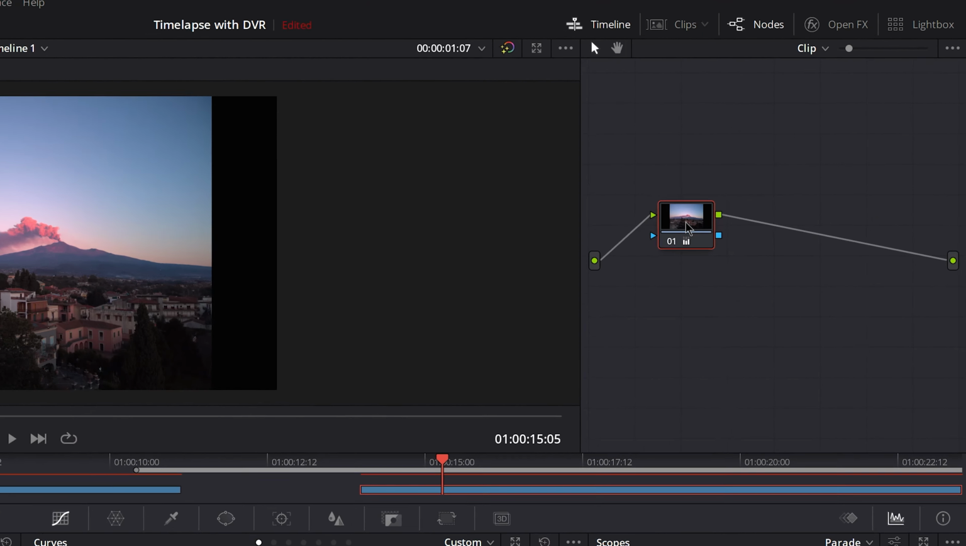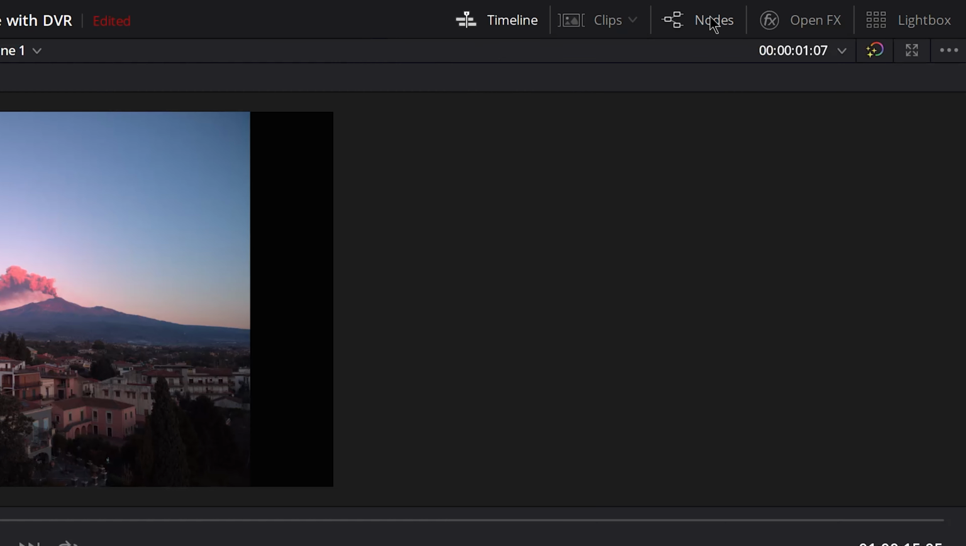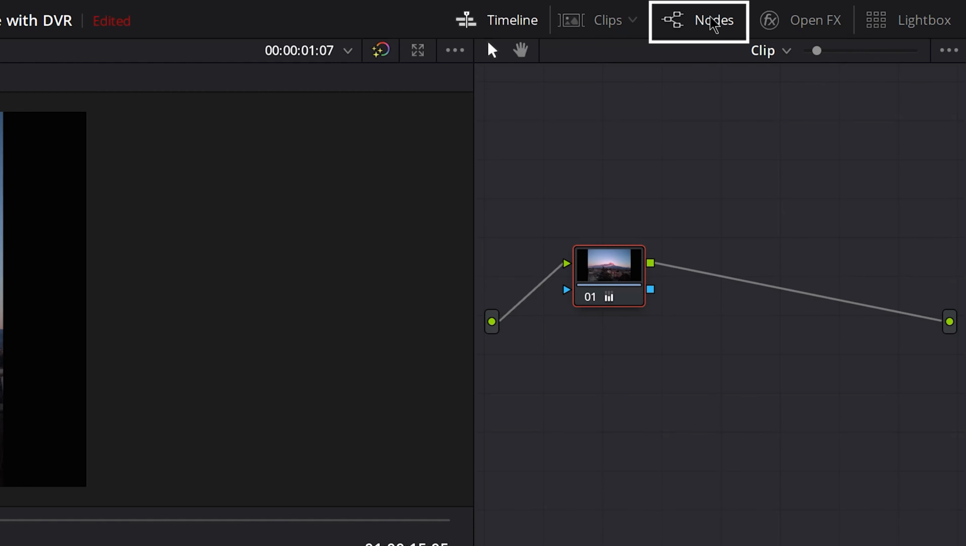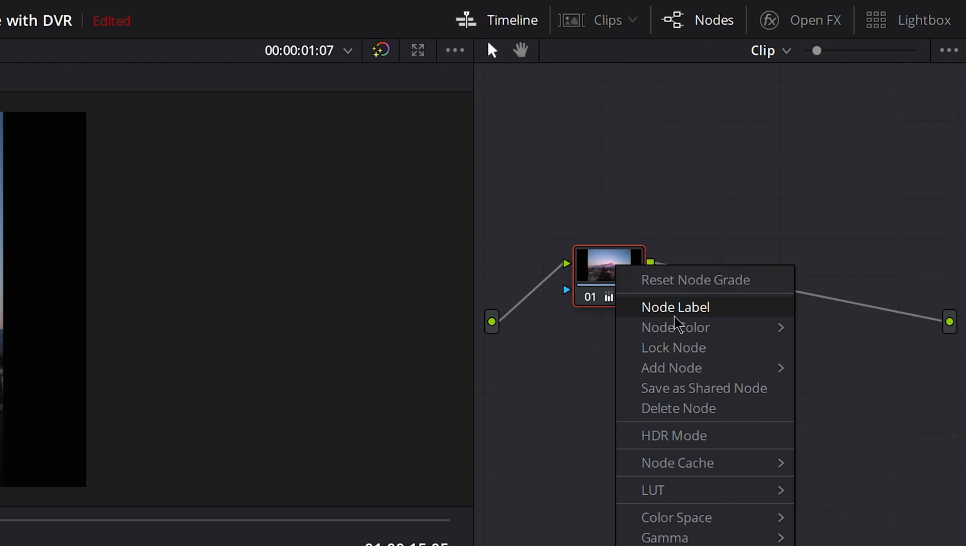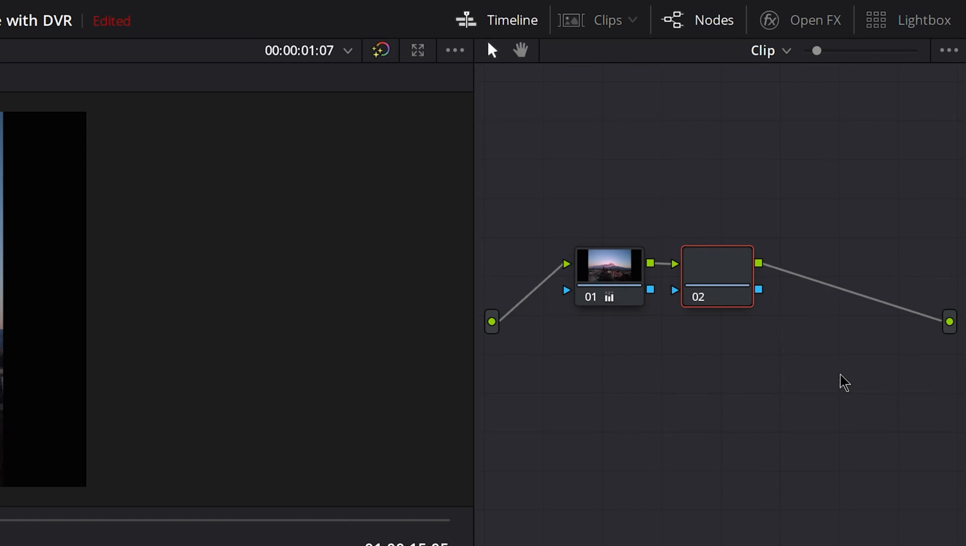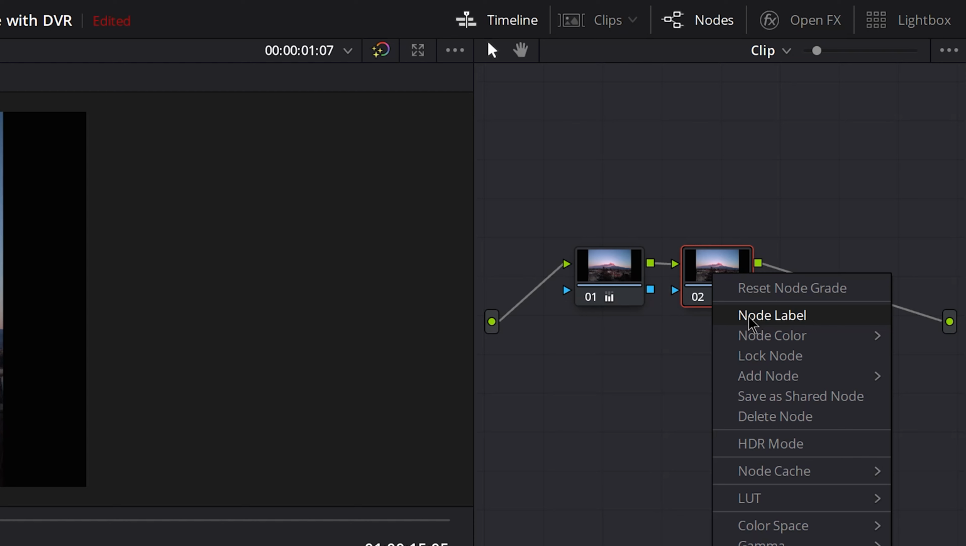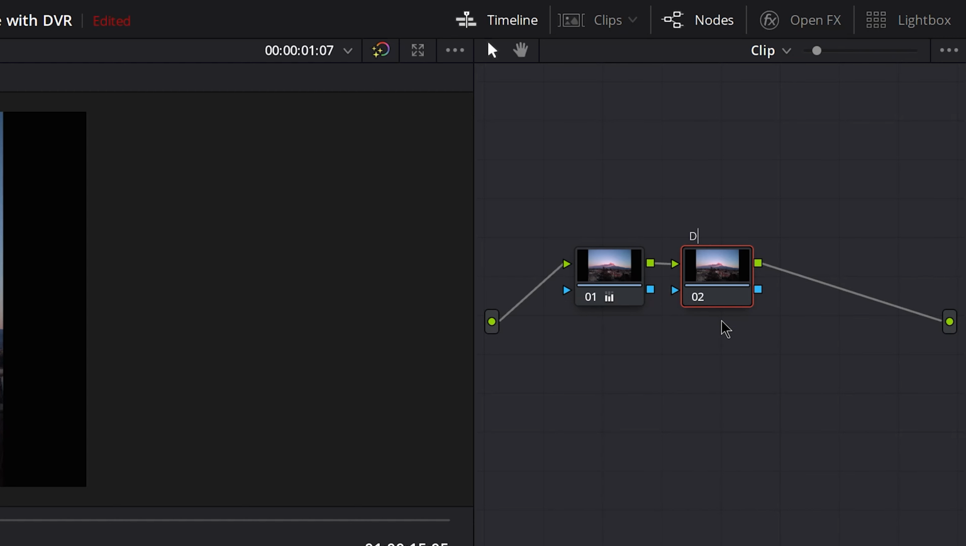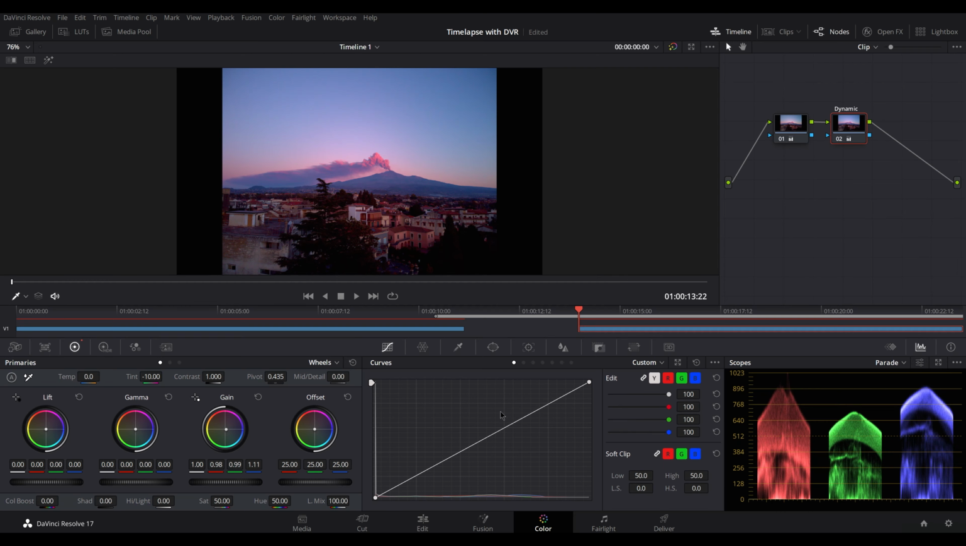Then we go to the Nodes panel. If you don't have it on the top right of your screen, click the Nodes icon on top. Now we right-click on the node and choose Add Node, Add Serial. We can also right-click and choose Node Label to name it Dynamic. This node will contain the adjustment that we want to vary during our time-lapse. In order to do that, we will use keyframes.